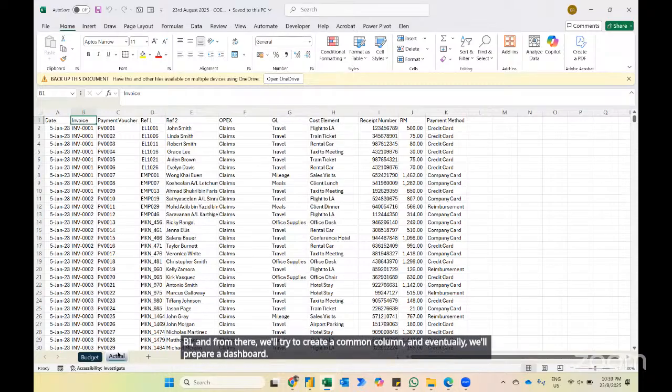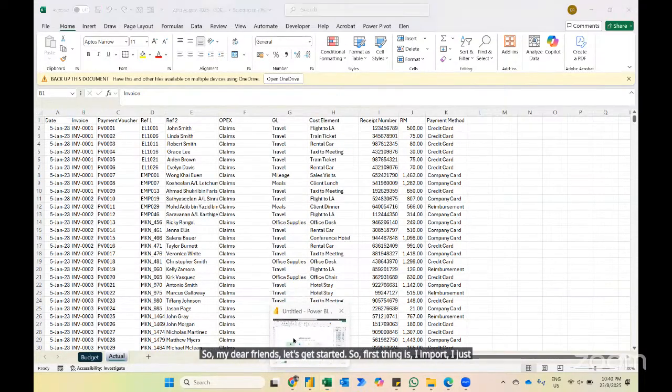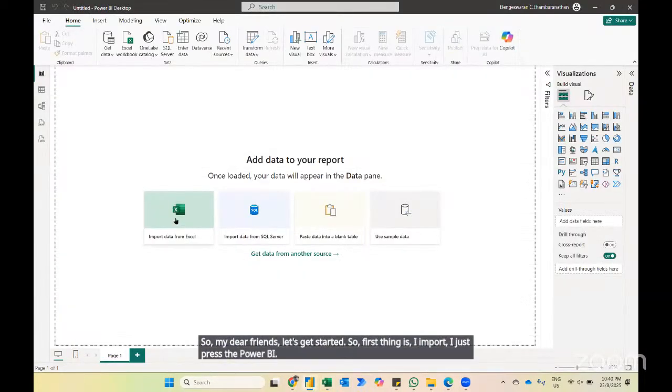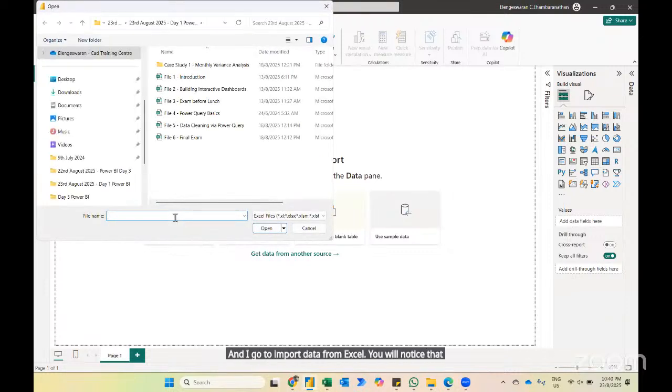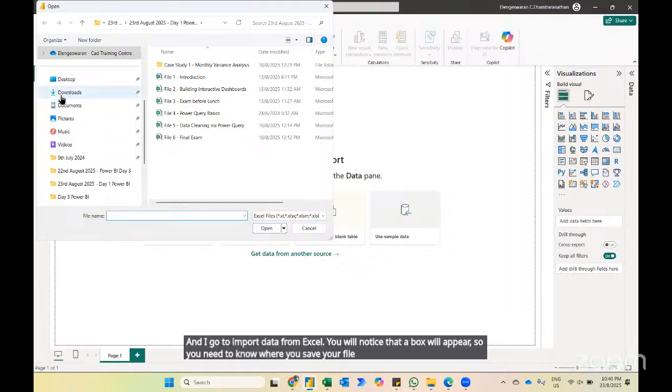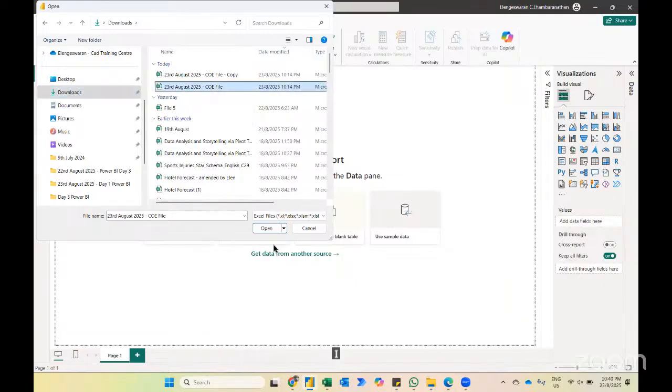So my dear friends, let's get started. First thing, I open Power BI and go to import data from Excel. You will notice that a box will appear. You need to know where you saved your file. In this case, I saved it in my Downloads under the 23rd August 2025 COE file. I press here and press open.